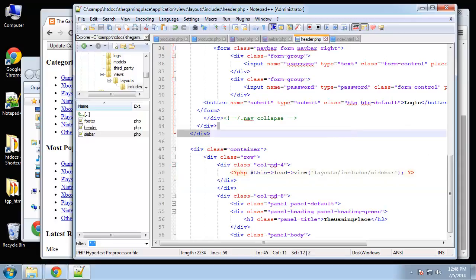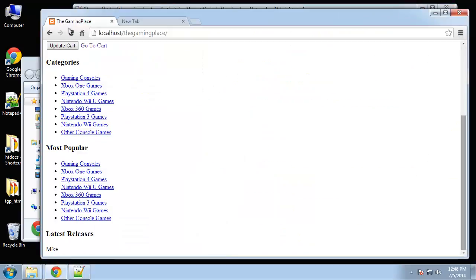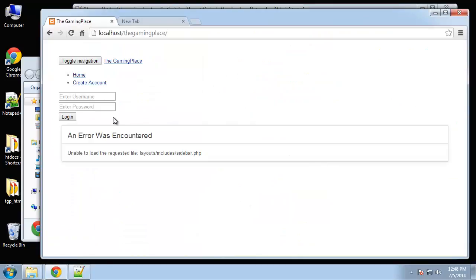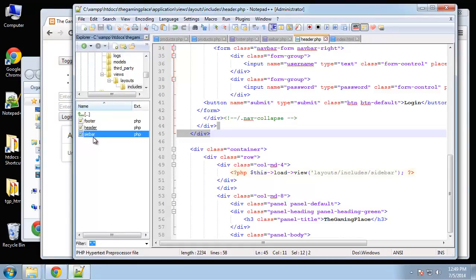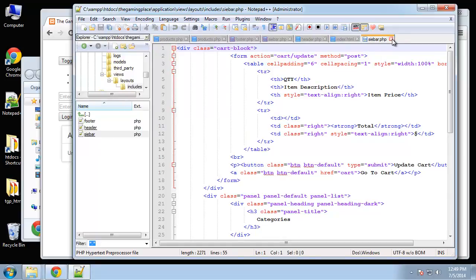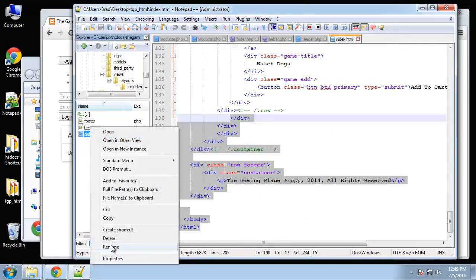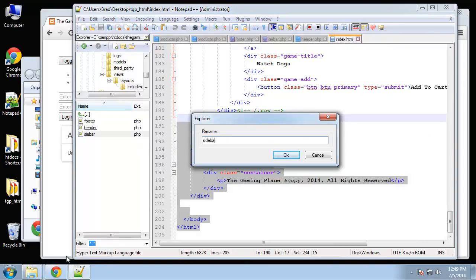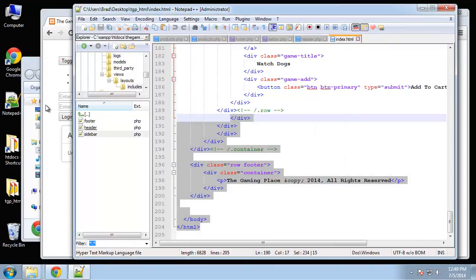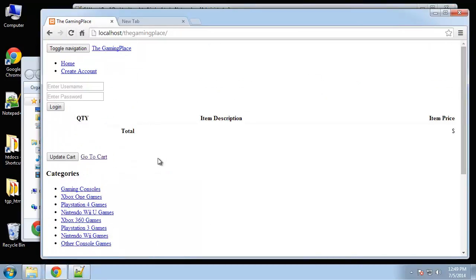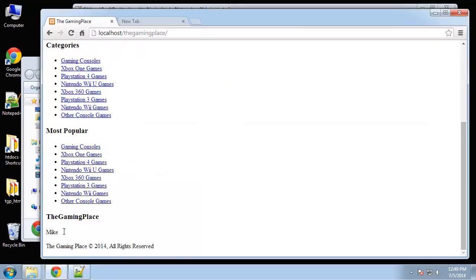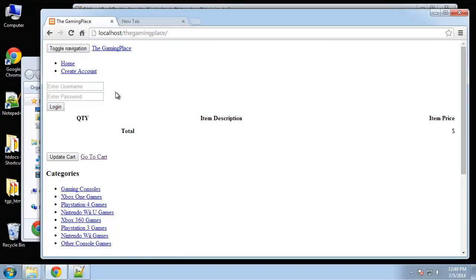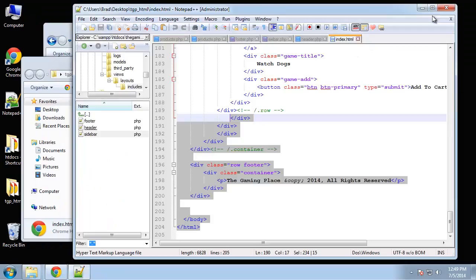Okay, so let's save header. Now if we go back, one second, what's this? Layouts include sidebar. Oh, we forgot the, well, I forgot the D in sidebar. Alright, that should fix that. Alright, so we have our header, we have our products view, and then the footer. So you can see that the CSS is not included here, so we need to do that.